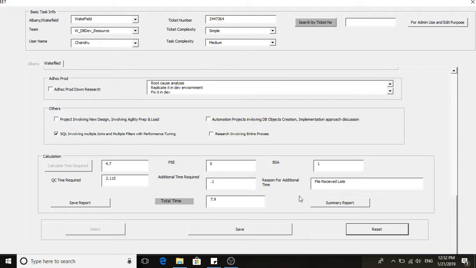Okay, now I can save this entry, but before saving this entry, it is very important for me to save a report of whatever entries were made here.